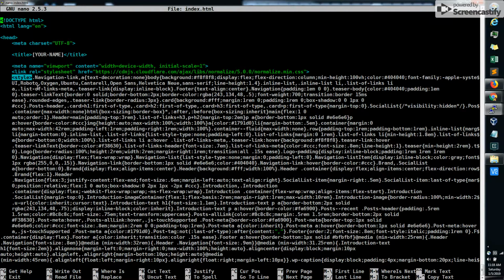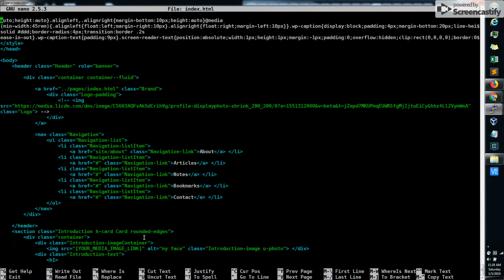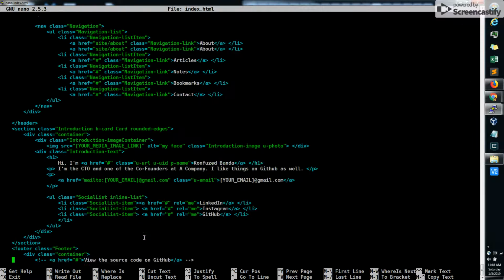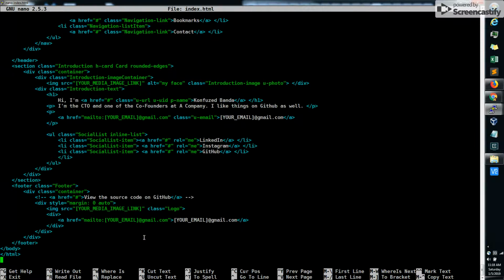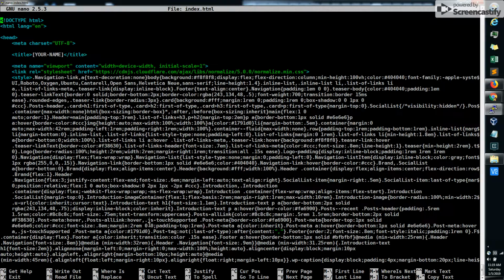So this is a title, and then as you go down, you see the style tag ends, the head tag ends, and then you have the body tag, which has all the body information and different other formatting. And you can see there are these links. You have this your email gmail.com, and then your media link. This is the image link. So we have to update this to update our page.